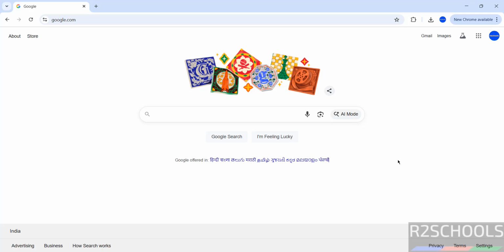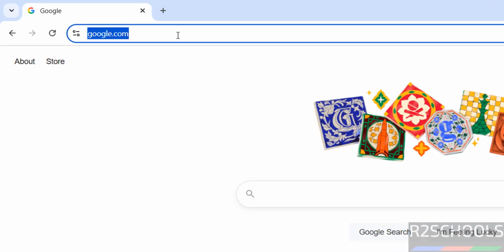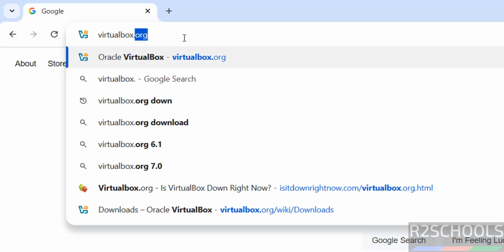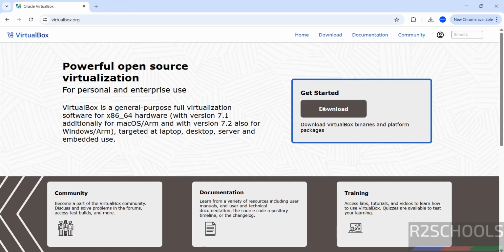Hello guys, in this video we will see how to download and install VirtualBox 7.2 on Windows 10 or 11 operating systems. Okay, first go to the VirtualBox official website, virtualbox.org. Hit enter, then click on download. Both are the same.